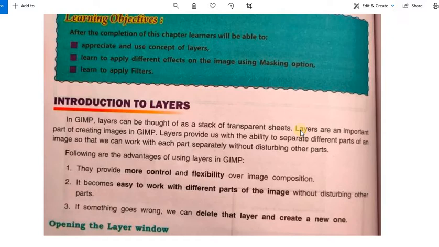In a very rough idea, assume any picture and the objects in that picture, and assume that every object is on a different layer. This is just a rough idea, not the actual concept. The actual concept is that it is a stack of transparent sheets. But in a rough way, if an image has 5 या 6 ऑब्जेक्ट्स, हर कंपोनेंट को अलग अलग ऑब्जेक्ट ट्रीट कीजिए और हर ऑब्जेक्ट को एक अलग लेयर में ट्रीट कीजिए, then it will be very clear to understand the concept of layers.